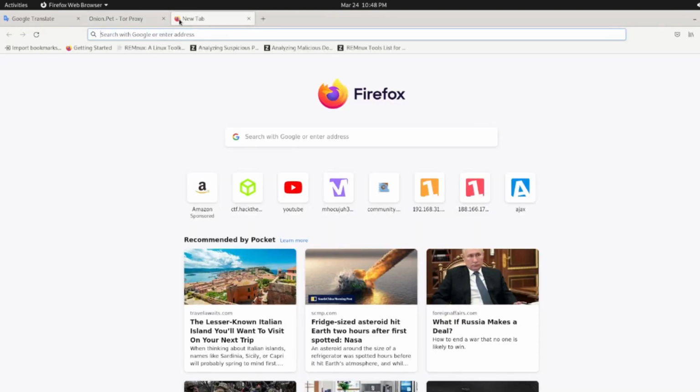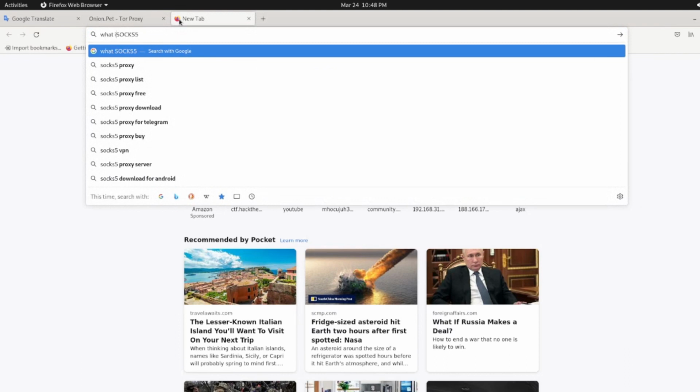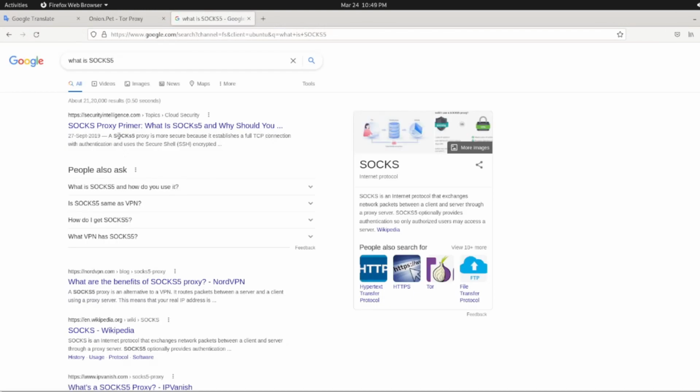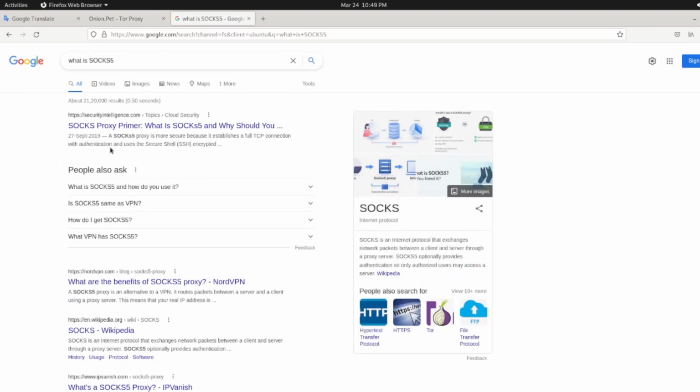So let's see what SOCKS5 is. A SOCKS5 proxy is more secure because it establishes a full TCP connection with authentication and uses secure shell encrypted kind of thing. I think that is not the proper way they explained. SOCKS is an internet protocol that exchanges network packets between client and server through a proxy server. SOCKS5 optionally provides authentication, so only authorized users may have access to this server.